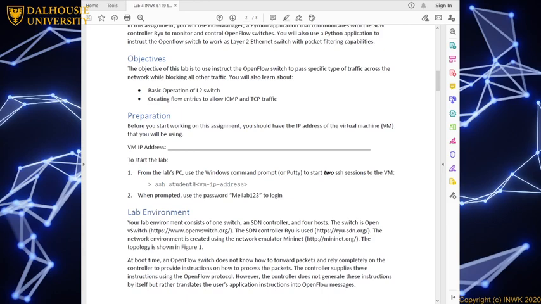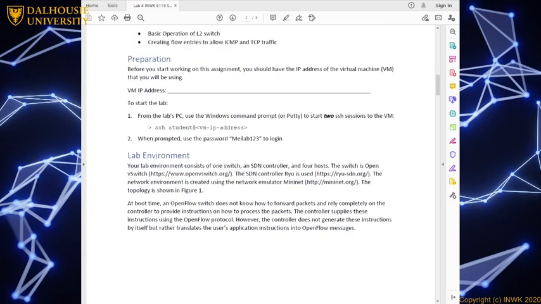First, we're going to talk about the lab environment, and then we'll get into the details of the lab itself. So our lab environment consists of one switch, one SDN controller, and four hosts. The switch is implemented using Open vSwitch, which comes with many Linux distributions. It's built in, or you can download it.